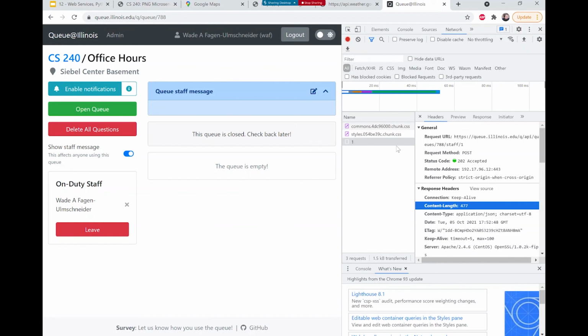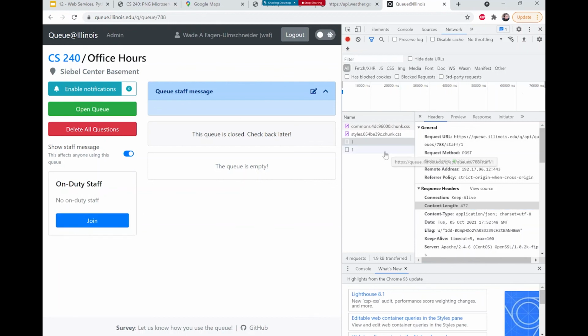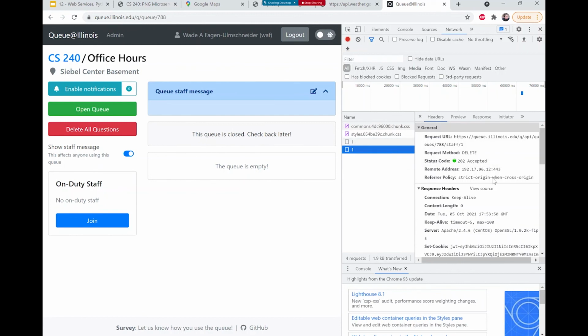And then, of course, if I leave the queue, if I leave being on staff, there's going to be another packet that's sent that also has me leaving the queue, leaving staff. So that's telling the server that I want to update my state so I'm no longer working the queue. So now remove me from the list of on-duty staff. And these are done through stateful HTTP requests.